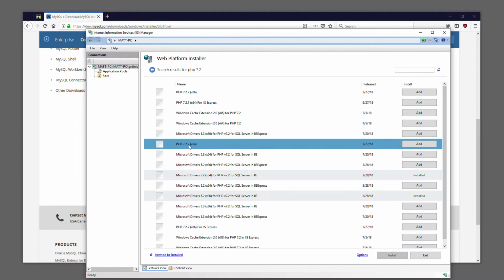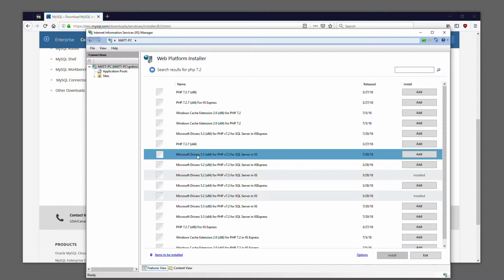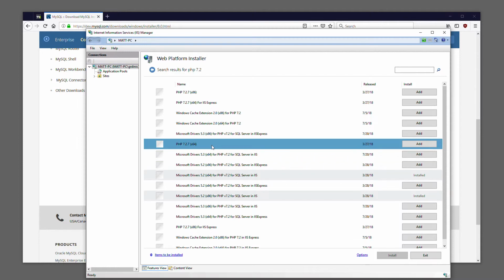And then just for the sake of completeness, in case you change databases at some point, go ahead and grab the Microsoft Drivers 5.3 x64 for PHP 7.2. Again, keep in mind that as time goes on, this will be a different version of PHP. Probably 7.3 in a year from now, and so on and so forth. So just grab the newest version that you can find of PHP, in this case 7.2, and make sure you grab those Microsoft drivers as well.